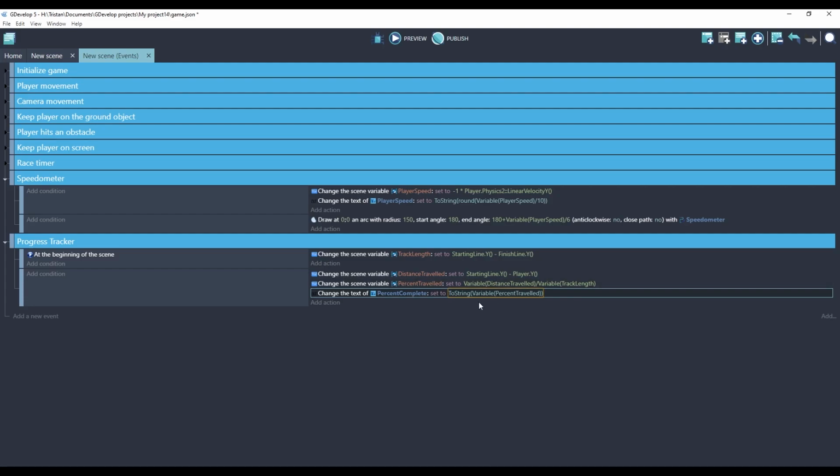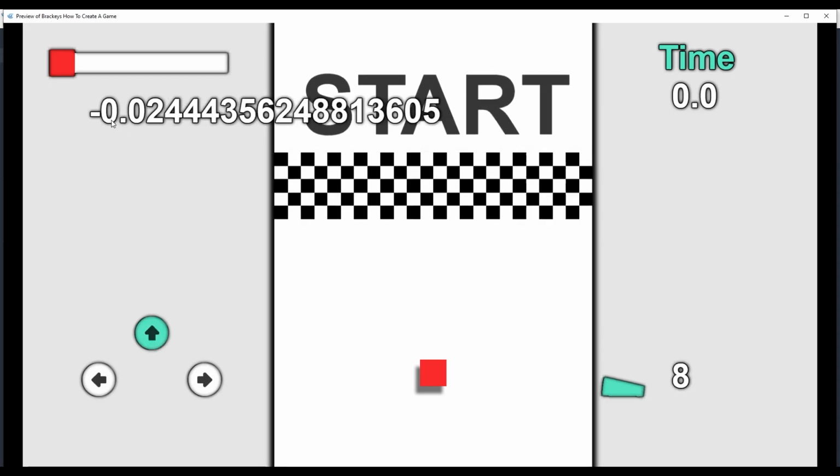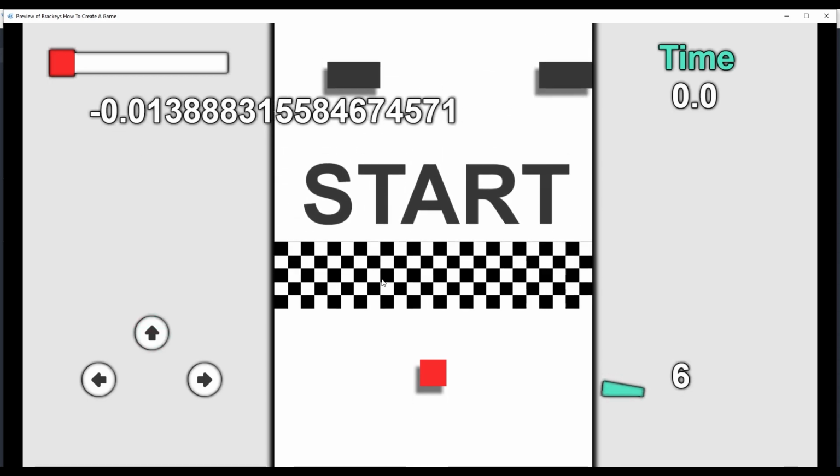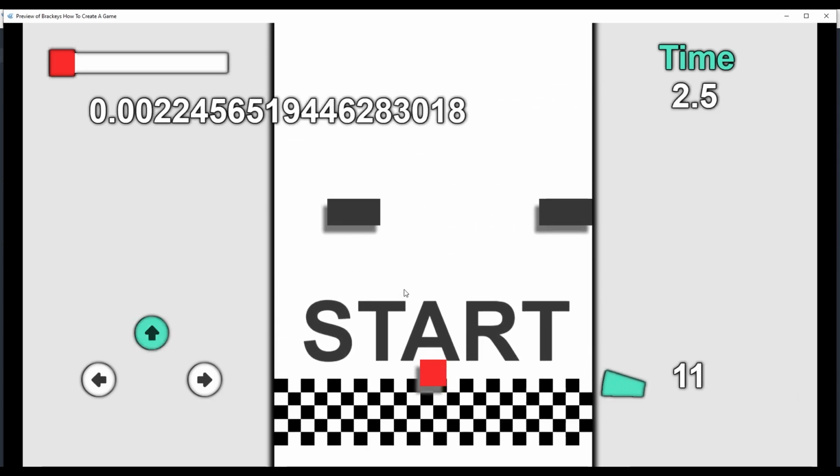Let's do a quick test. Okay, it's showing a negative number with a lot of decimals. The reason it's a negative number is because we're below the starting line, and it gets to about zero at the start line and it becomes positive.